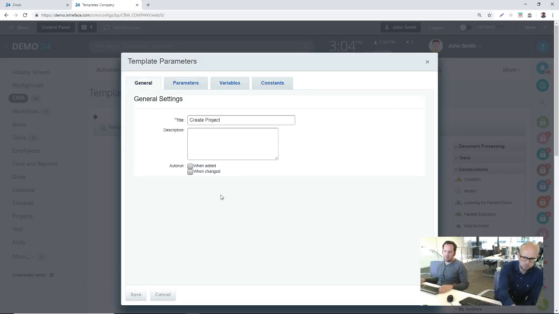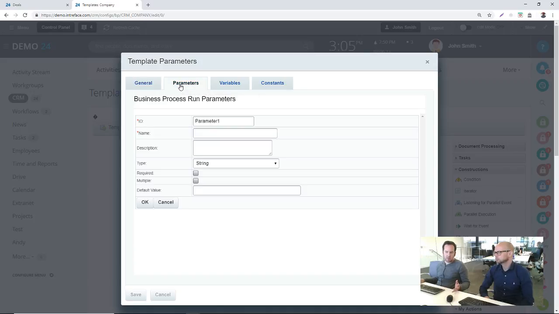So what I've done here is give it a title. That's what's going to show in the drop down menu. Then I've deselected when added, and I've also deselected when changed, and that will allow us to manually trigger this particular process off. So the first thing that we need to do is provide some parameters, and parameters in a business process are basically the form fields that get submitted.